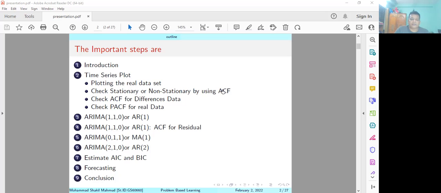And then after that I will talk about order selection, AR1 and MA1, AR2, and after that forecast my real data. Then for the short-term forecasting, I will estimate AIC and BIC. After that, finally, I will give the conclusion.